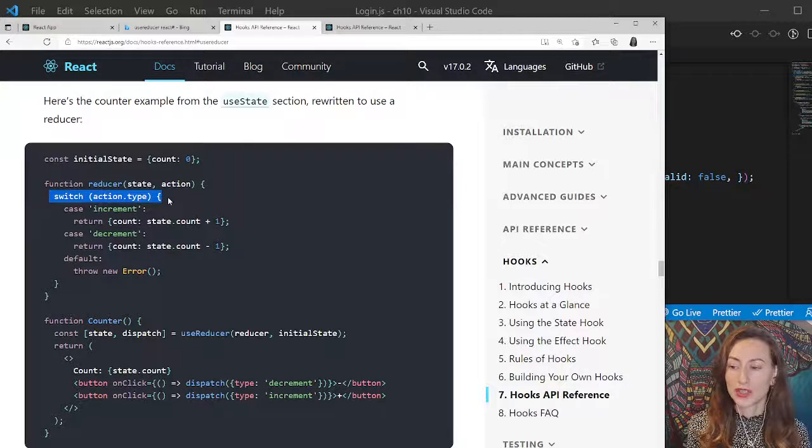And we're going to switch on an action.type. So a switch statement just says, if we have this particular thing, do this. If we have this other thing, do this. And then you can give it a default state. So yeah, that's what a switch statement is. You switch between different things that are coming in, and you execute a particular piece of code dependent on what switch has come in to your function.